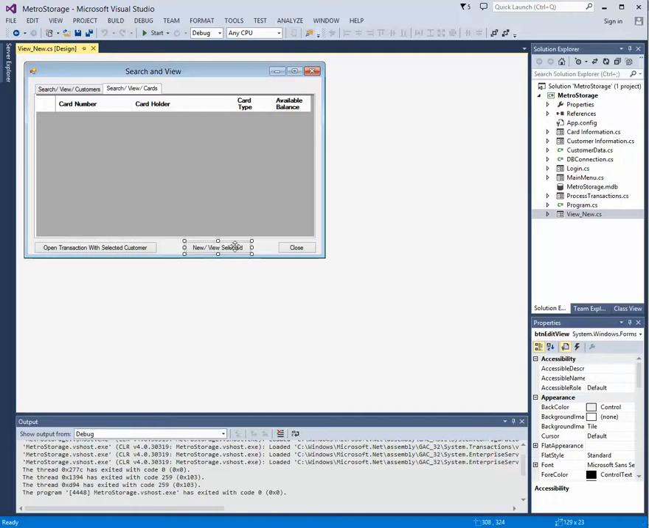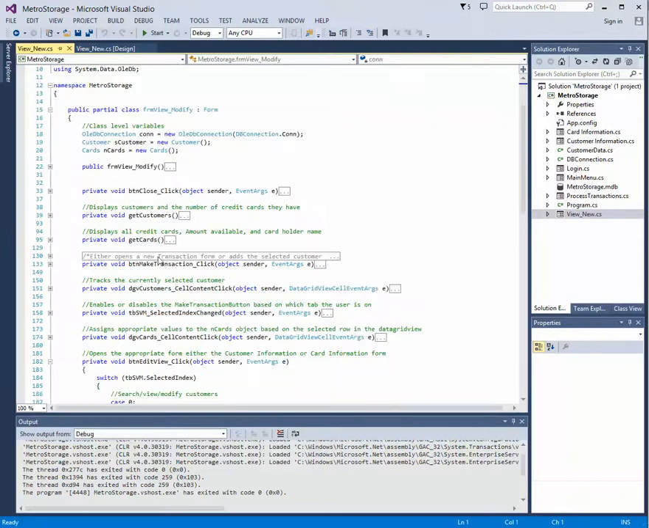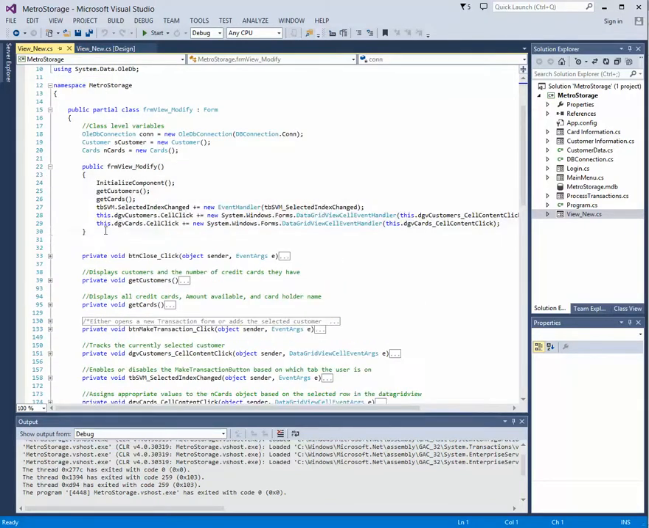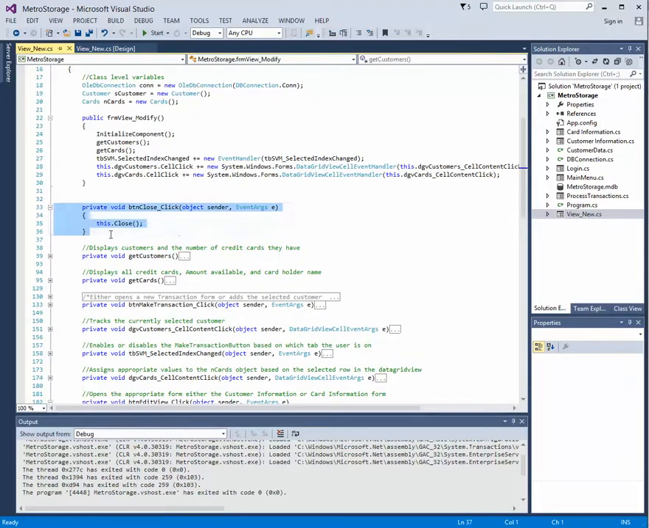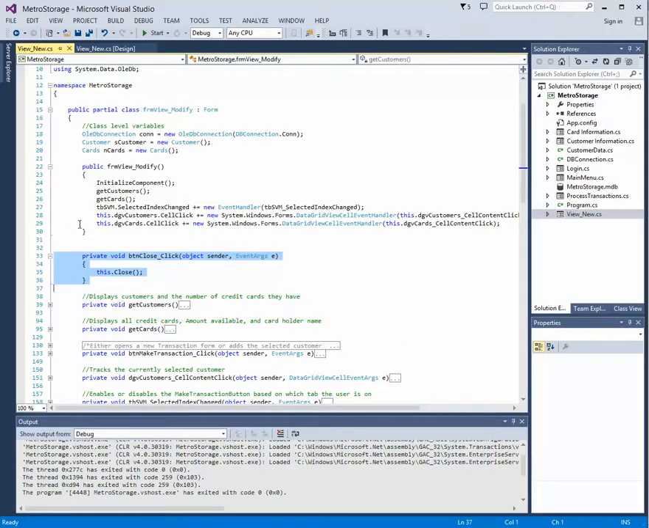In the card tab, this button is disabled. You can view the card information by selecting a card and clicking the new view selected. And the same thing goes with the customer tab. You can open up a customer information form with that customer's information when new view is selected. Then there's a button to close the form. So we're running out of time here, so I'll quickly go through this form. Here we close the form.